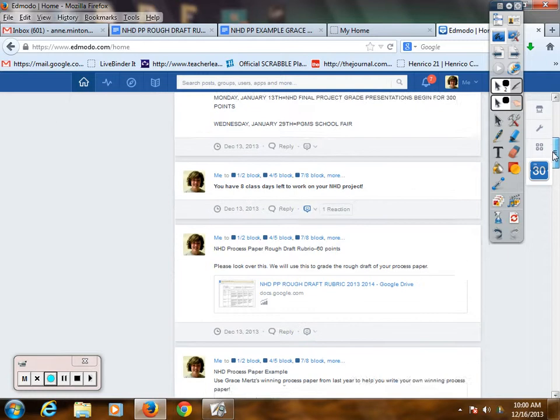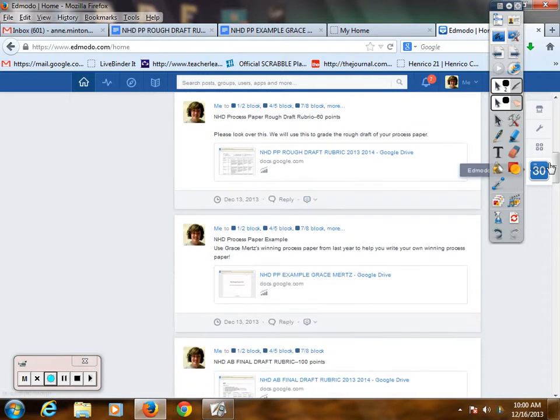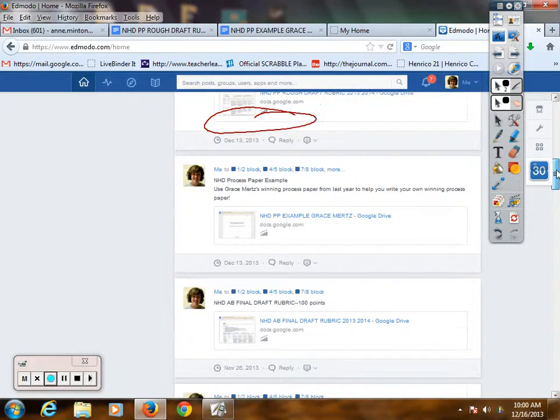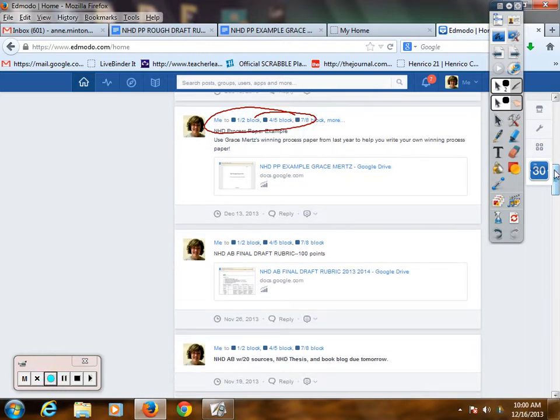And you scroll down, you'll see that you've also got your rubric here so that you can look at that. And then we'll go down and look at Grace's example. So, NHD process paper example.